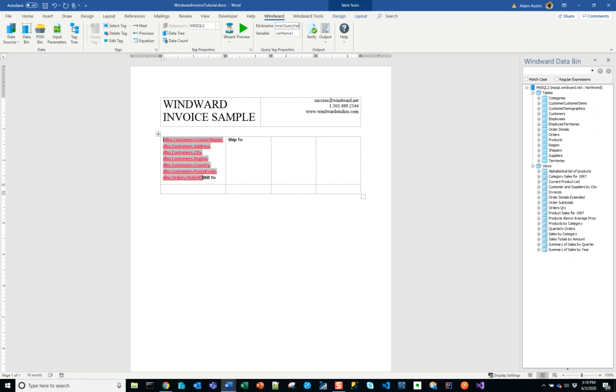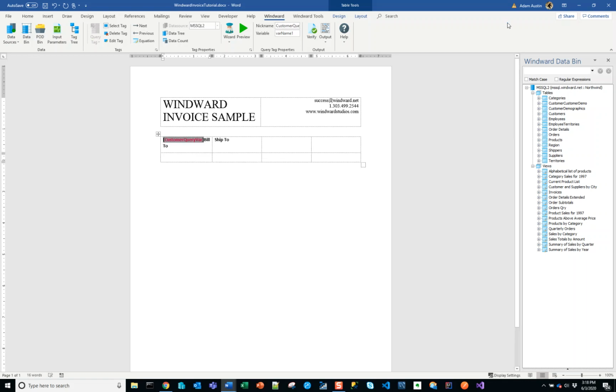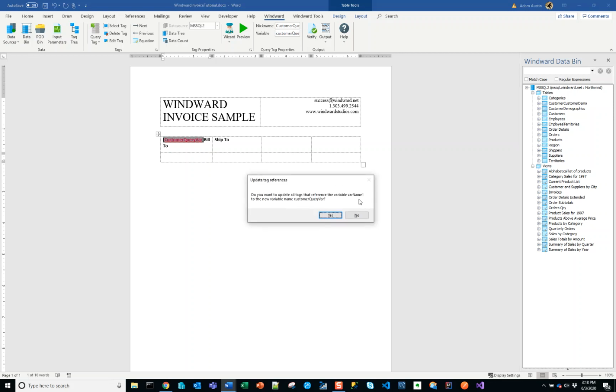customer query var. And if I hit return, that nickname will be used instead of that long default string. I'm also going to give it a new variable name instead of var name1. Like I said earlier, that's not going to help me down the line. If I call it something more descriptive, I'll call it customer query var. Oh, I realize that's what I used for the nickname above. Let's use that for the customer variable. It'll ask if we want to change all future uses of var name1 to customer query var.